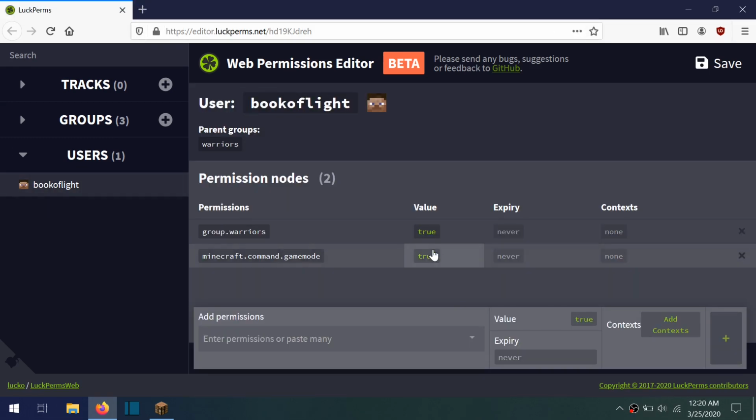If you click on true here, you can turn off a permission. If you wanted to prevent people from being able to change their game mode, you could do that here. But if they don't have the permission in the first place, you don't need to bother.